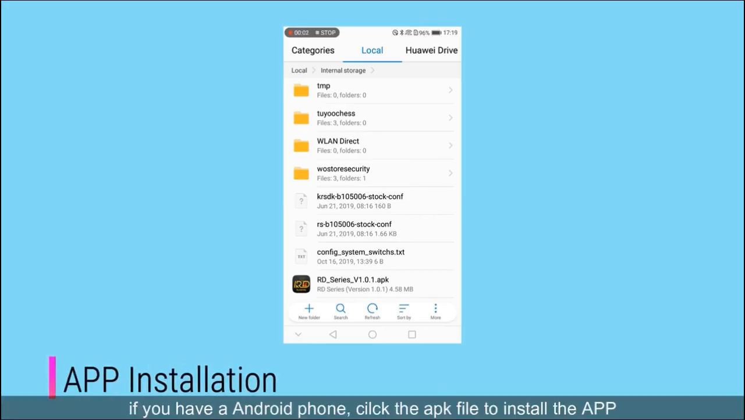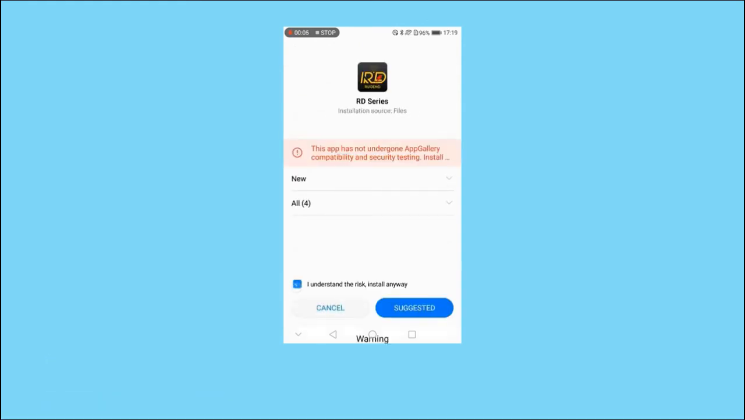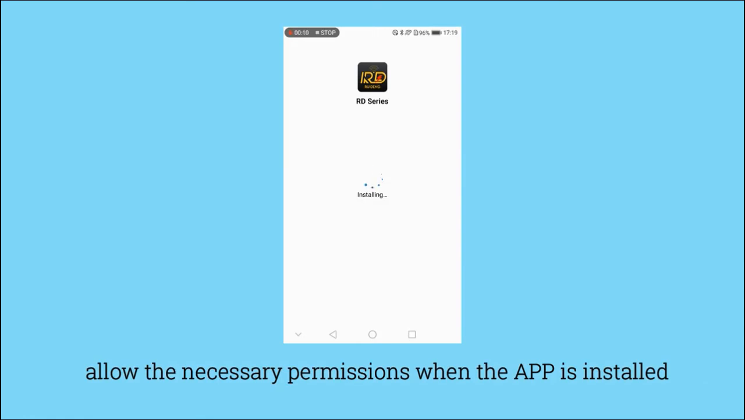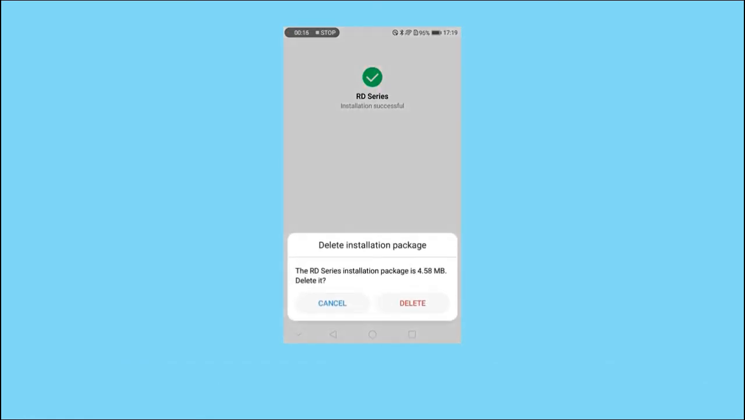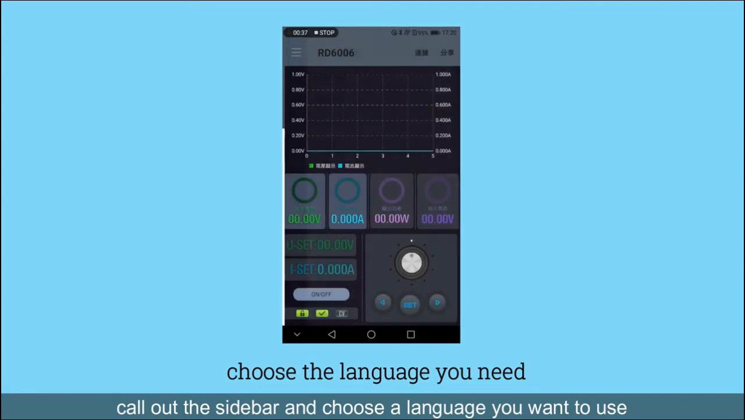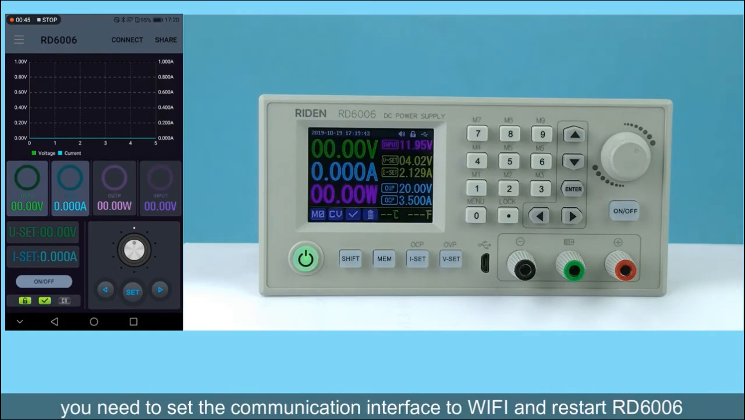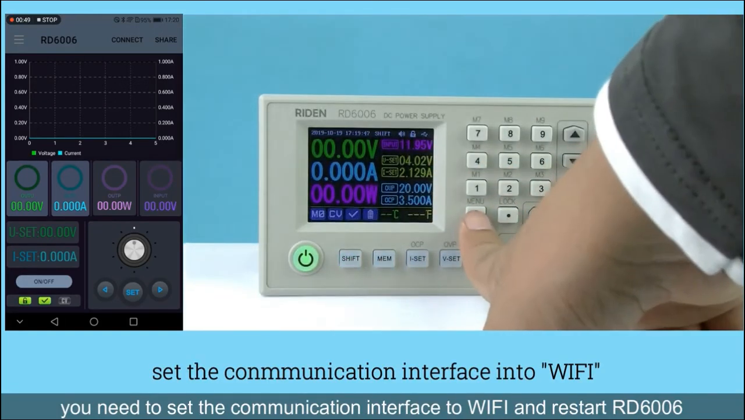If you have an Android phone, click APK file to install the app. Allow the necessary permissions when the app is installed. Call out the sidebar and choose the language you want to use. You need to set the communication interface to Wi-Fi and restart RD6006.